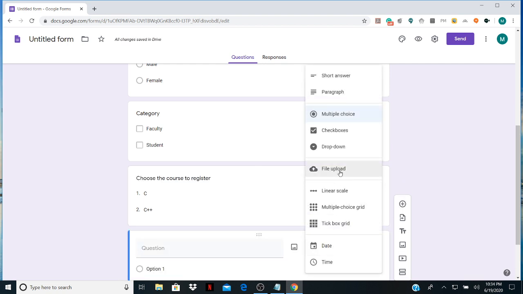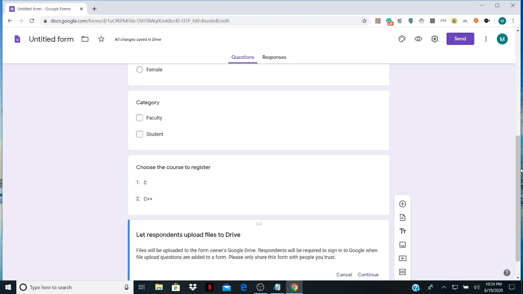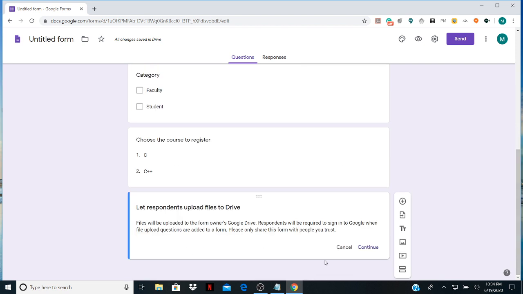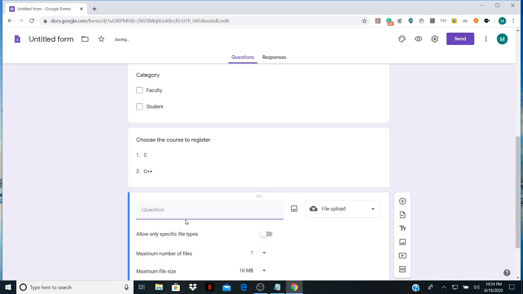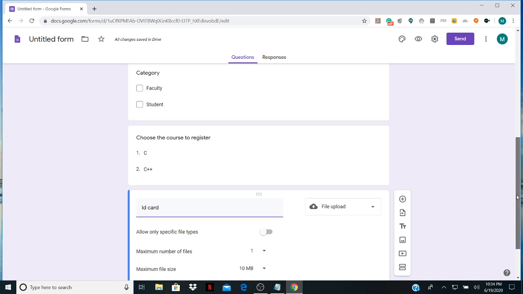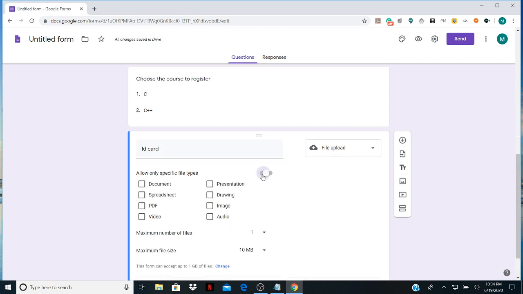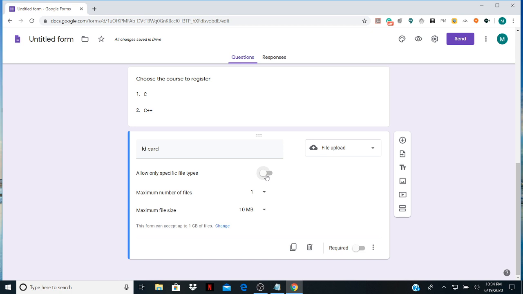You can use a file upload also. All the file uploads will be taken care of by Google Drive. Click continue. Here I'm choosing ID card, as I am asking for the ID card from the participants. If you want to allow only specific file types, you can choose any of them: PDF, spreadsheet, image, audio, or else leave it blank. And you can choose the maximum number of files that can be uploaded and the maximum file size.